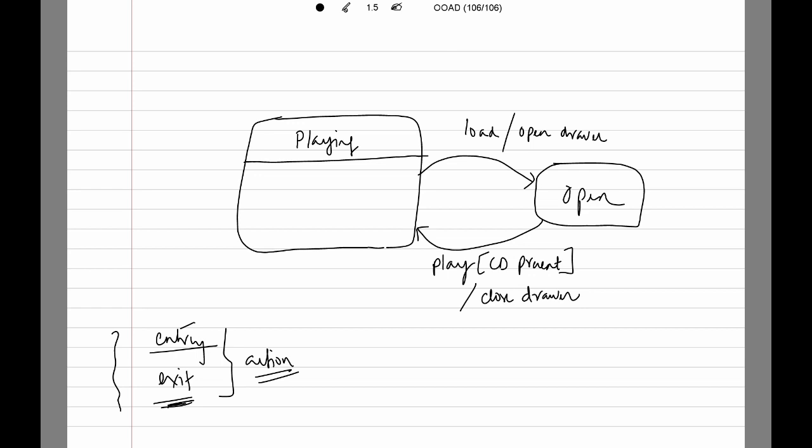Now, if the entry action is fired, that means that object has entered that particular state. And if an exit action is fired, that means that object leaves that particular state. So entry and exit actions are important because they tell you whether the object has entered a particular state or whether the object has left a particular state.